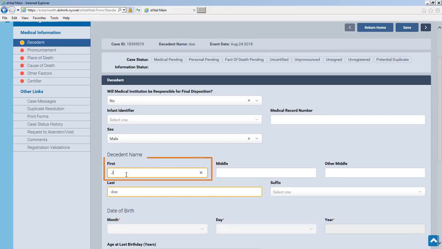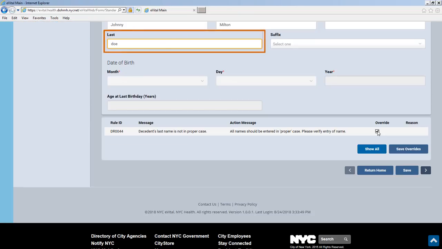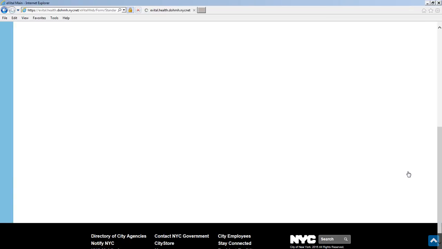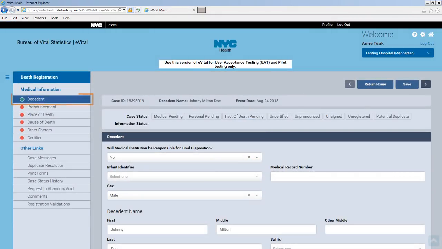Normally, first and last names are typed in proper case, using capital letters as the first character. In this death registration, the decedent's last name actually starts with a capital letter. After correcting the capitalization, click Save. eVital's programmed rules will once again be run against the fields on this form. A green dot next to the Decedent tab indicates the information on this form has passed eVital's programmed rules.